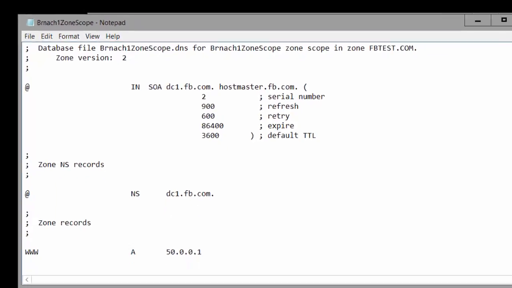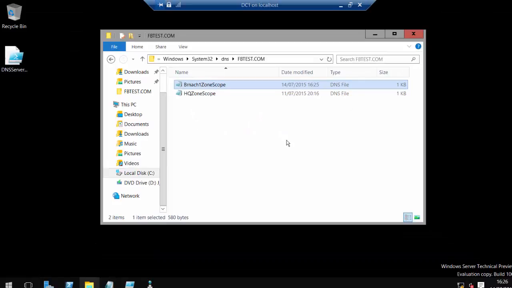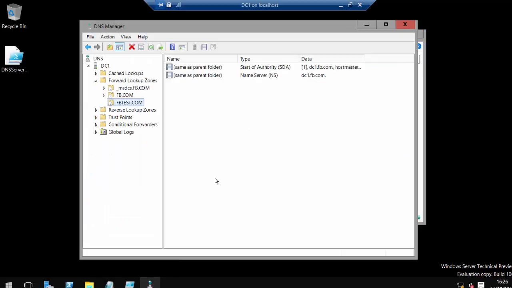So what we've done is we've created these two scopes, and we've enabled the DNS policies on this server so that when anyone pings for fbtest.com, the server checks first to see where the connection's coming from, and if they're coming from the correct subnet for HQ, they get the HQ entries. If they're coming from the subnet for branch one, they get the branch one entries. But how did we do this? Well, the answer is we did it all with PowerShell.